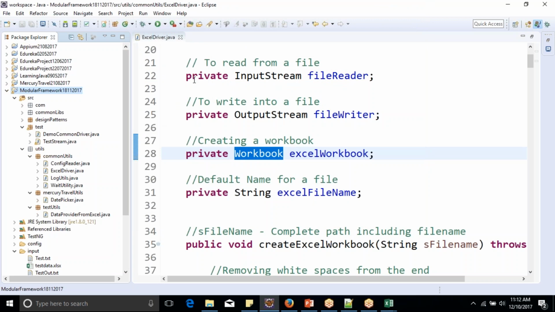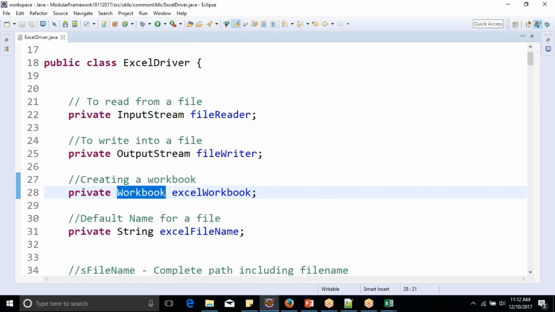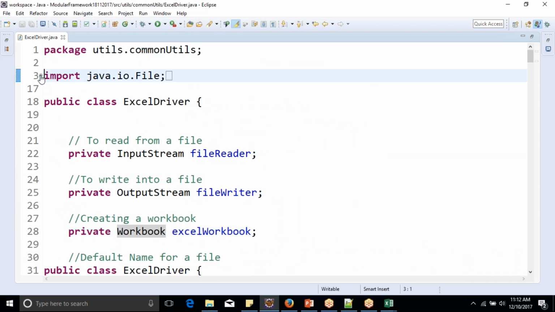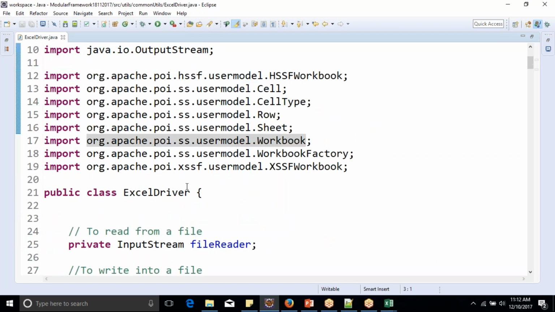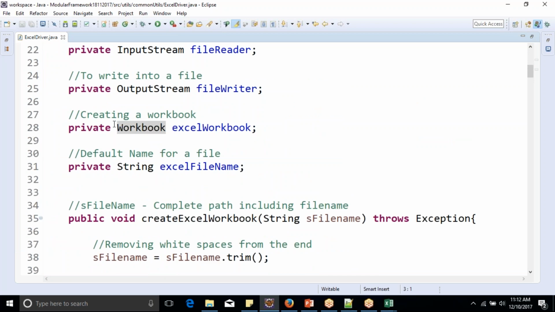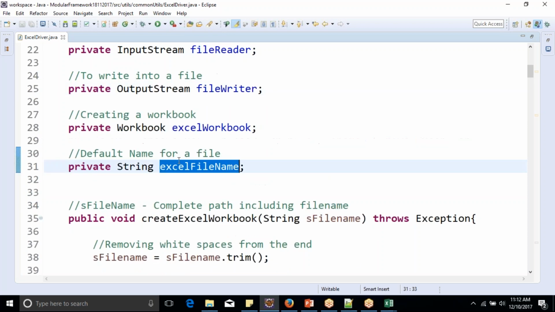Okay, so once you are done with this, these workbook classes you'll start getting. This workbook you'll get from POI Apache only, and you have to take the one with SS. There will be one from multiple packages, there will be one from HSSF also, but you have to take the one from SS. I just created an instance of workbook, and one variable with the name Excel file name. This is something which will be used internally to save the file name, which we'll discuss later. So I have created these variables.